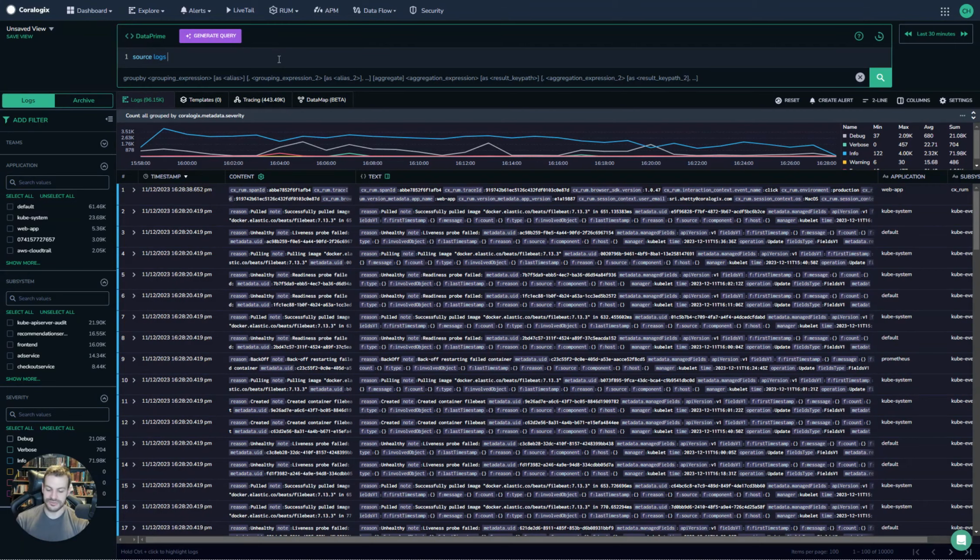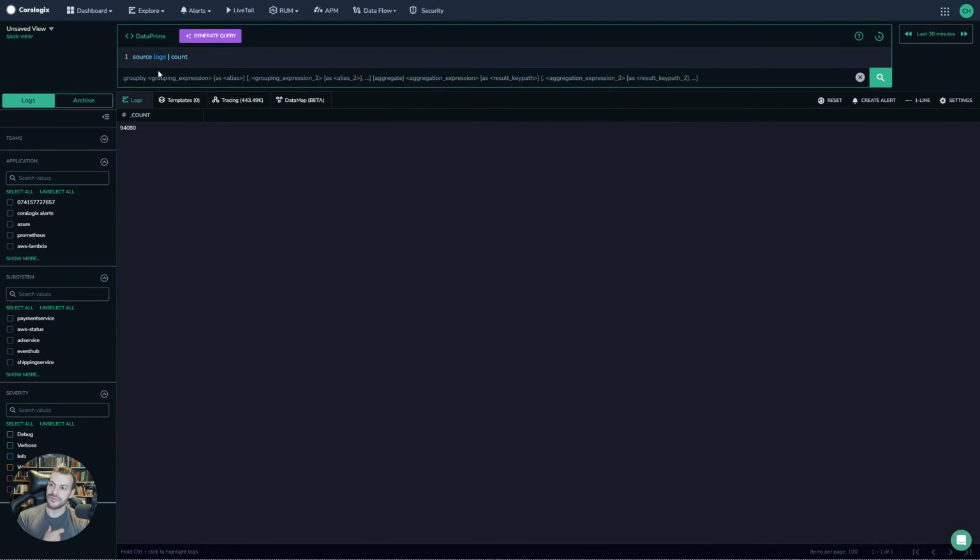First is the count operator. So we run a pipe again, and we simply just type the word count. This will count the output of the logs, so now we know we've got 94,080. This is really, really simple and is most commonly done at the end of these kinds of queries.